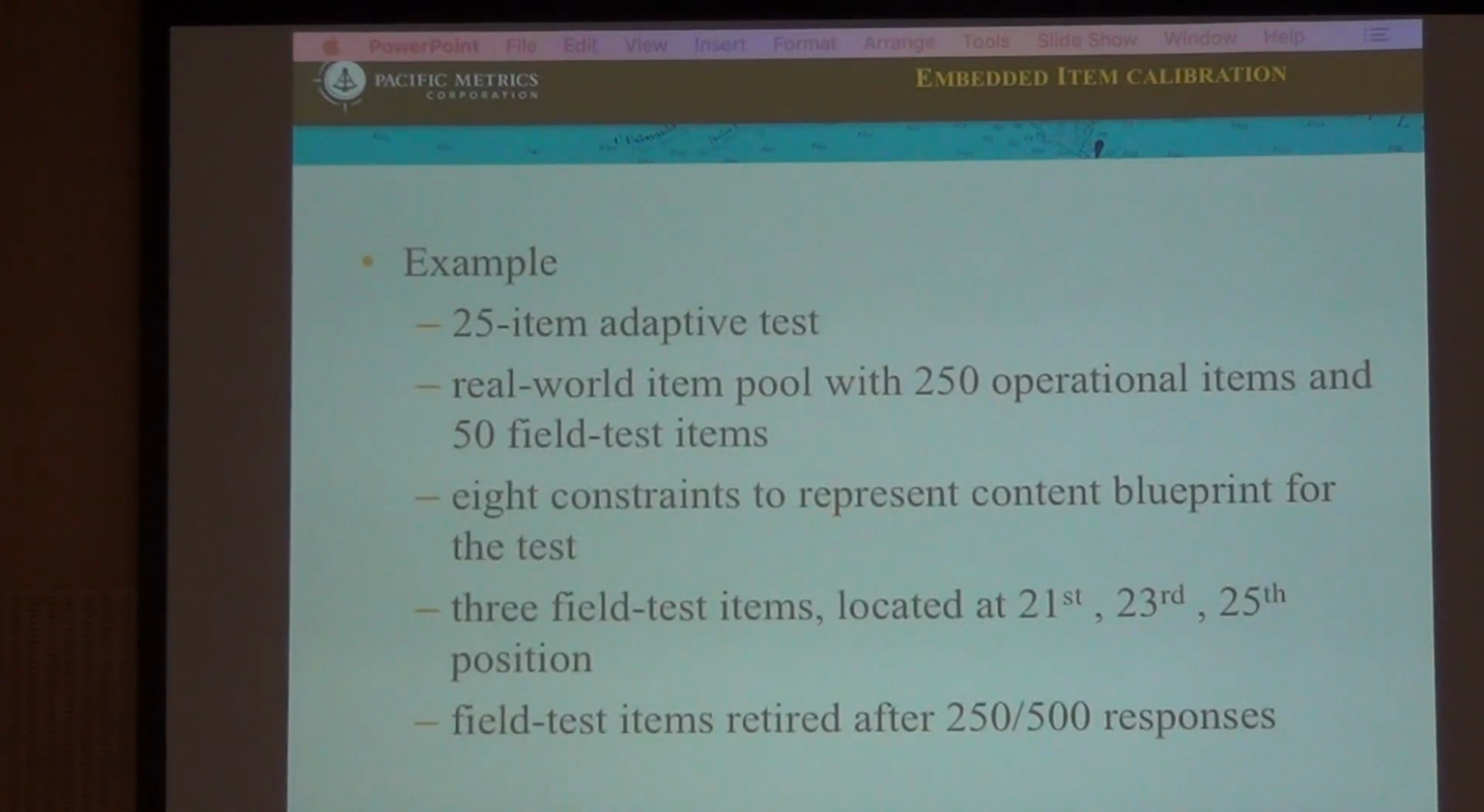Here's an example to conclude. So it's a 25 item adaptive test. Real world pool with 250 operational items and 50 field test items. 8 constraints to address the content blueprint. You could do more, but that's just up to you. 3 field test items, and we now fix the field test items because simulation has no security issue or motivational issues. You just pick them at the 21st, 23rd, and 25th position. And then we retire the field test items after 250 and 500 responses to see how well we are doing.